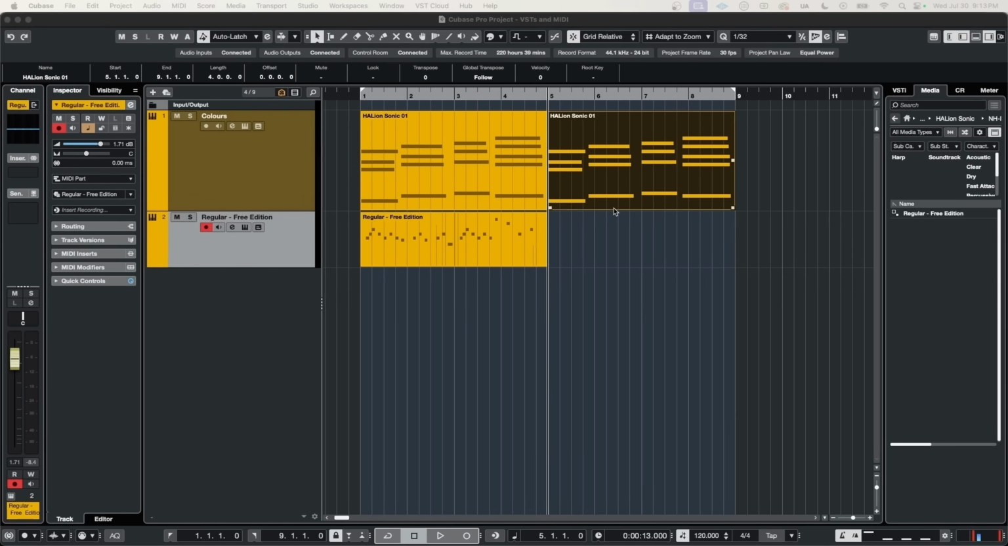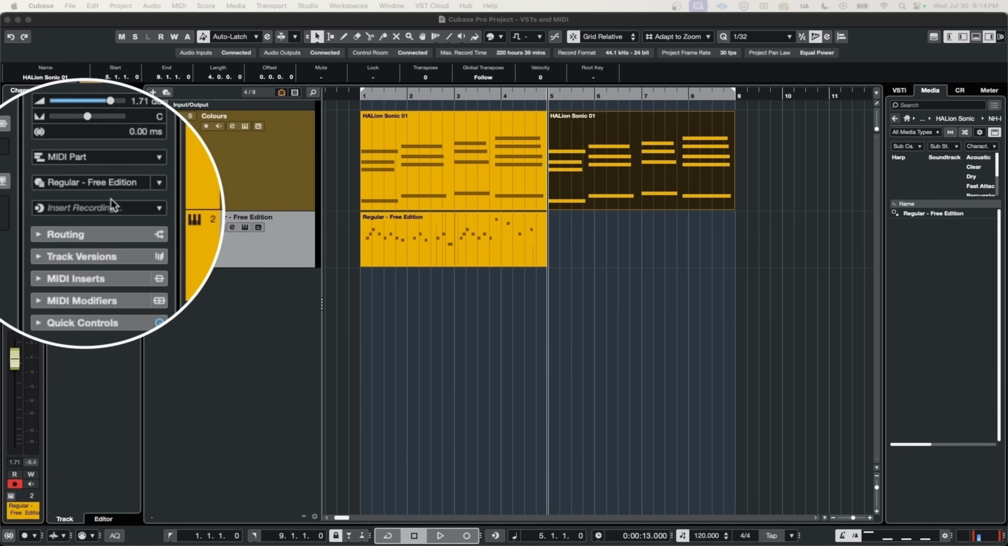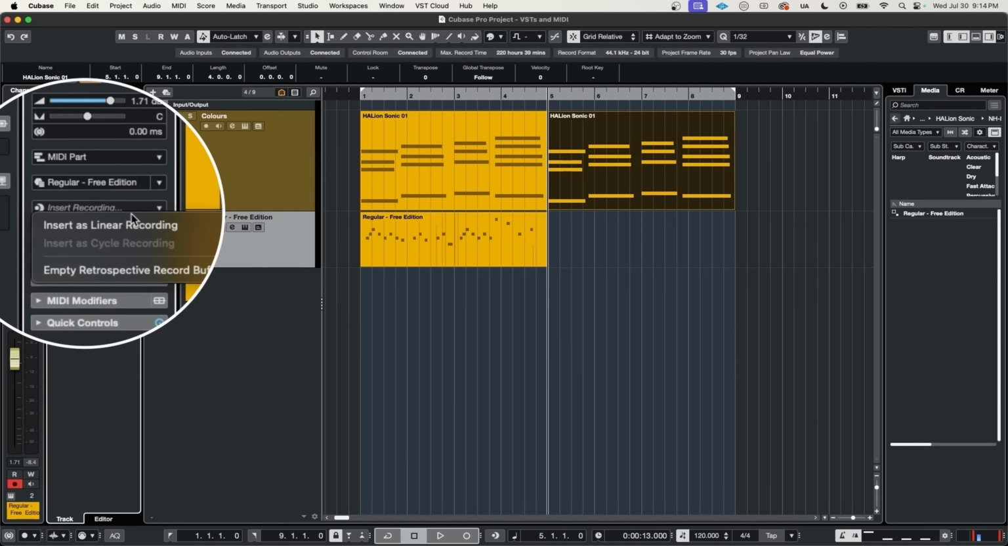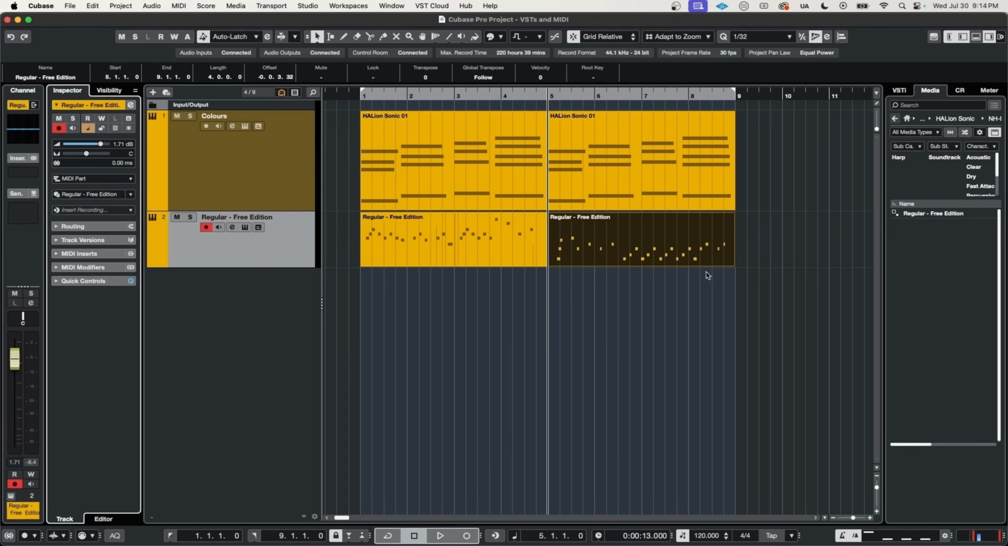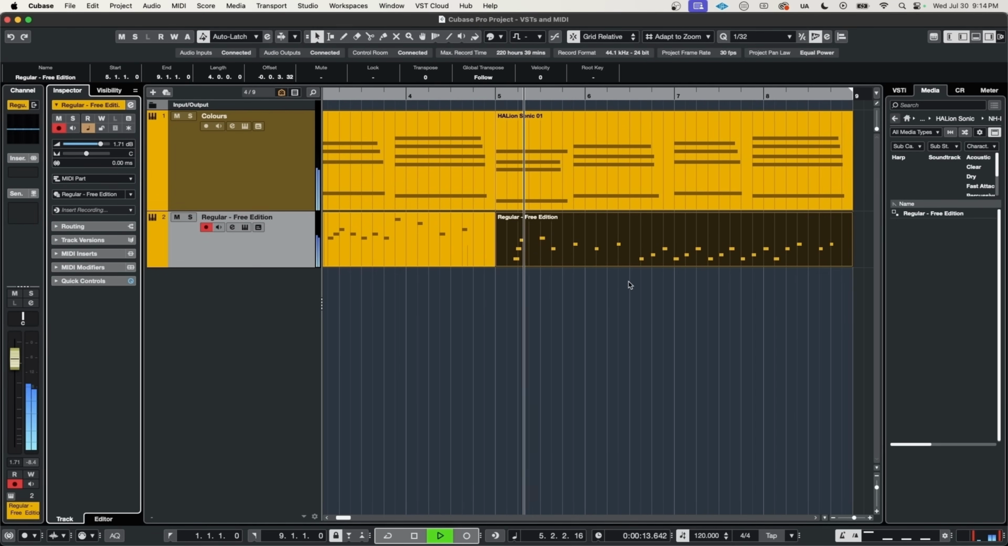Well, it turns out it actually doesn't matter because Cubase is actually secretly recording what you're playing in the background, even though you didn't press record. If I come over here to the inspector on the left where it says insert recording and I press this, let's insert as linear recording. And there you go. There's my idea right there. So if you're just jamming and you play something that you're really happy about, but you didn't capture it, just remember Retrospective Record. It's got your back.